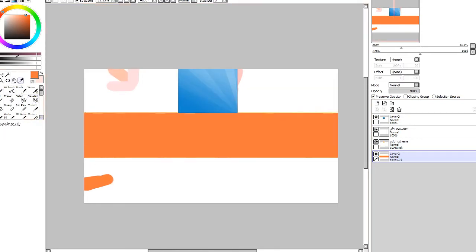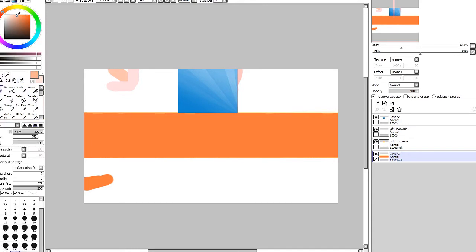Once I had my base color, I just added in some effects and added those to the layers, and then I set them to overlay or screen. I just kind of mixed and matched around and looked at what I liked.